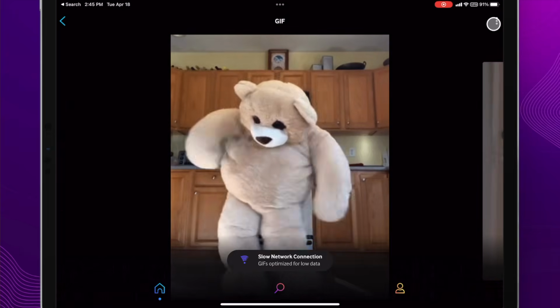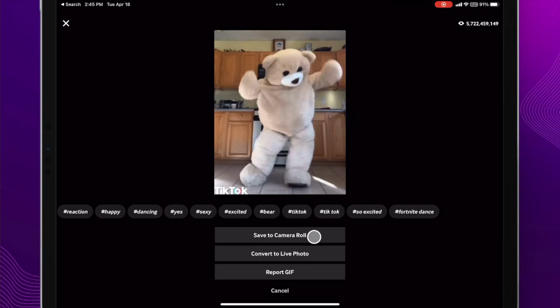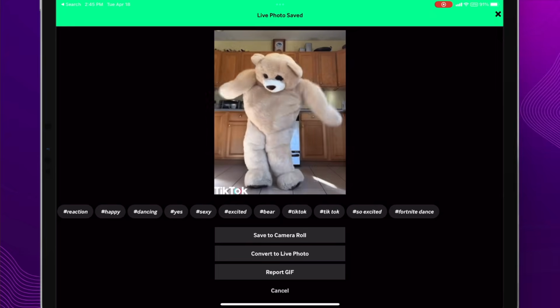There it is, and we can click the 3 dots, and then we can click either save to camera roll or convert to live photo. Now, depending on your device, if you're using Android, you probably just want to save it to camera roll. But if you're on iPhone or iPad, you're probably going to want to save it as a live photo so you can actually get the proper GIF experience. For some reason, Apple products get weird with GIFs. So we're going to do convert to live photo, save as live photo, full screen. All right, live photo save.